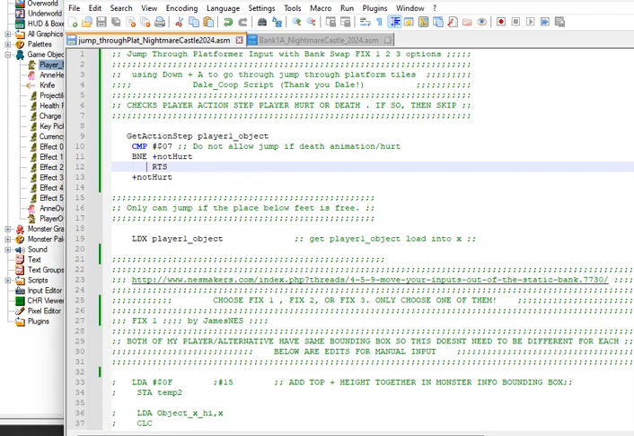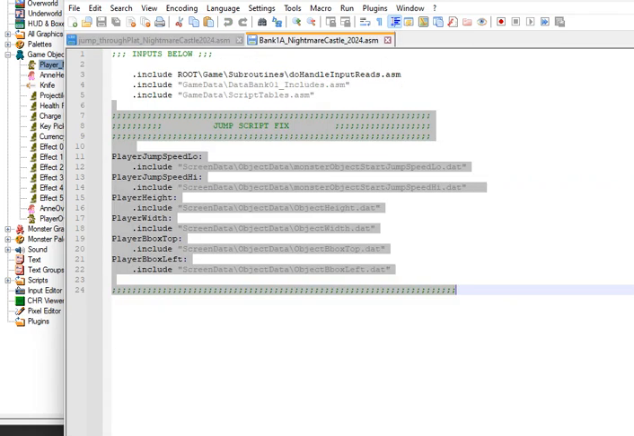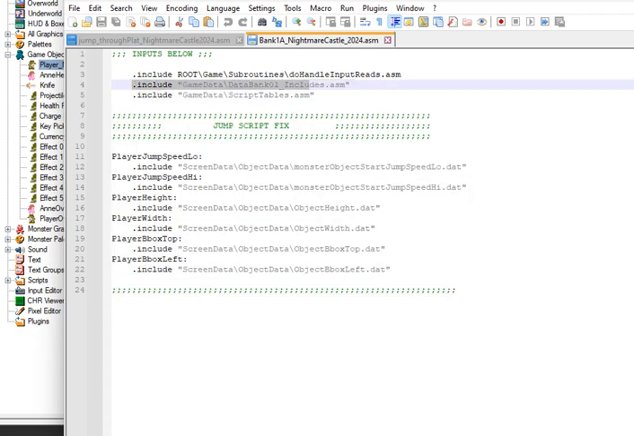Alright, I'm going to include this script. I'm also going to include my bank 1A. Your bank 1A is just basically missing this part. It should have everything else. It should have all this other stuff.